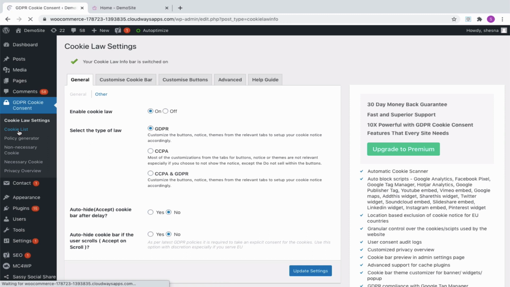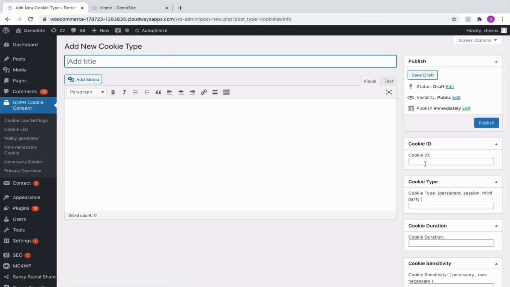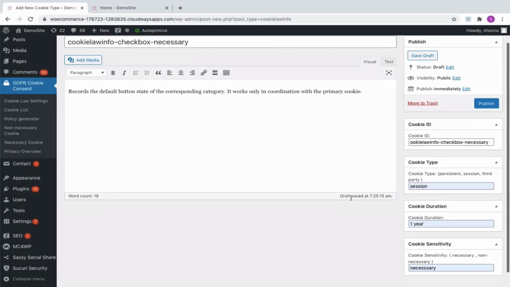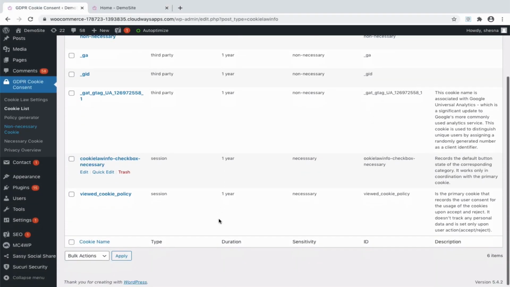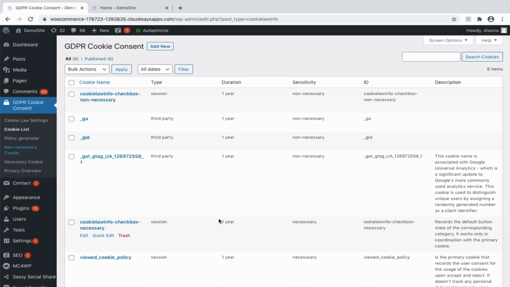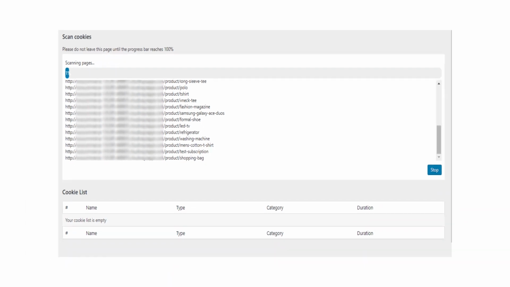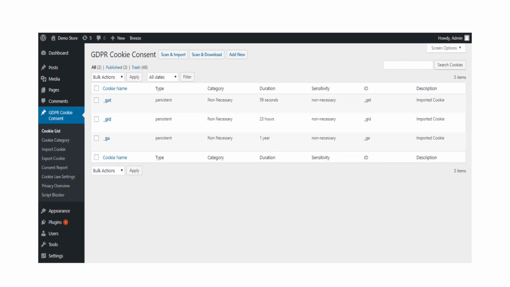Cookie list is where all the cookies of your site will be displayed. You can manually add new cookies by specifying a title, cookie ID, type, duration, and sensitivity. Here I have created certain sample cookies with title and other required properties. The premium version of the plugin has an automated cookie scanner which automatically scans the cookies and adds them to the plugin. The cookies thus identified can be added to your existing website cookie list or downloaded as a CSV.